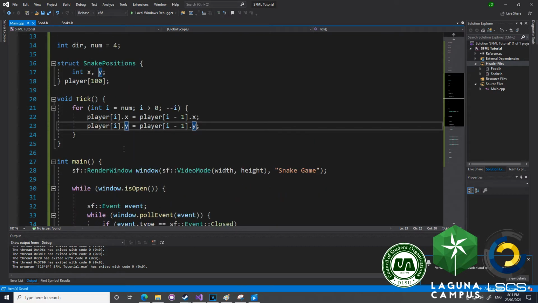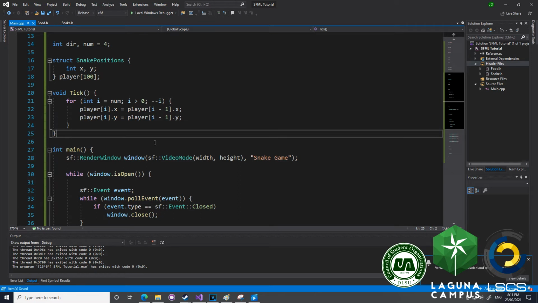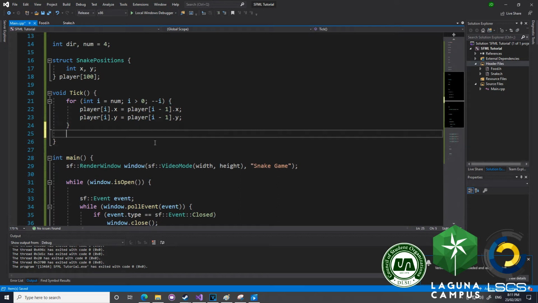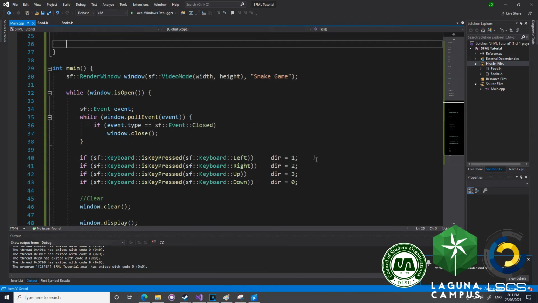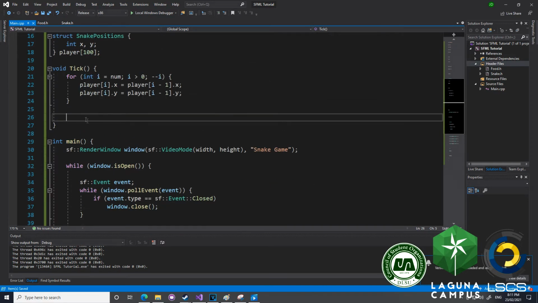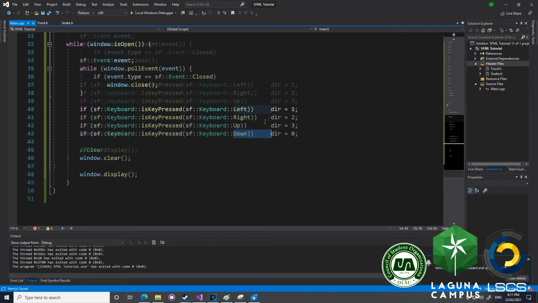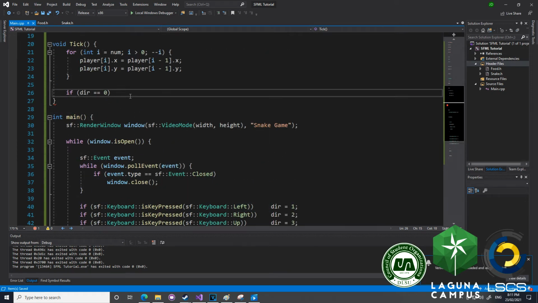Okay. And then we also need to handle the direction and the movement of the snake. Because we equated this direction part, we can actually use the dir variable to control which way the snake is going. So that's just a simple if statement. If direction is equal to 0, what's our 0 direction? It's down. This direction is equal to 0. Then player 0 dot y is plus equal to 1.